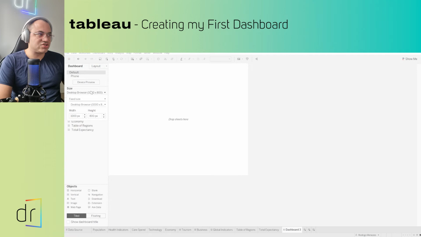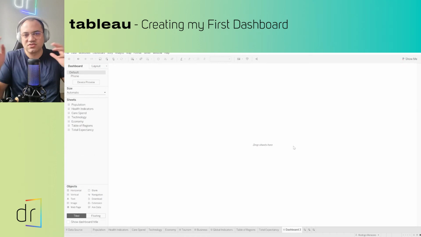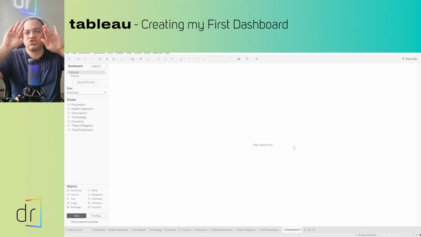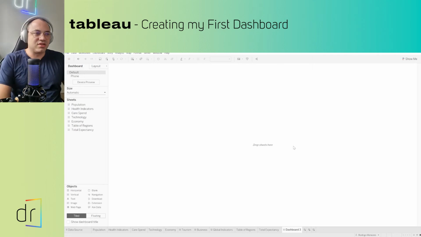You can change the size of the dashboard. For example, I can use all of these formats. Also, I can use a custom format. Okay, I'm going to use automatic instead of fixed size over here, so my dashboard will work on different screen sizes. Tableau will try to distribute the content equally, horizontally or vertically. Okay, so then we just have to drop some sheets over here to create the dashboard.